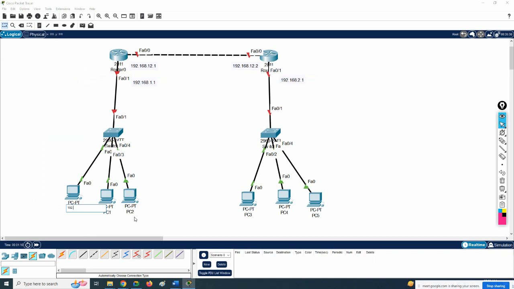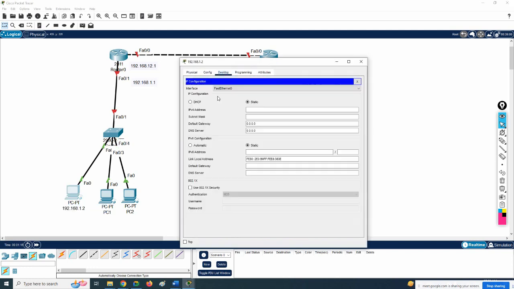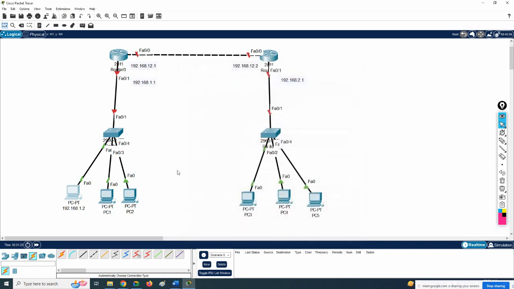I am going to use 192.168.1.2. This is the label. I will assign the IP to the machine. I will go here, I will put here. Okay, and here is the gateway. Gateway is nothing but the router interface IP. This IP I put here.